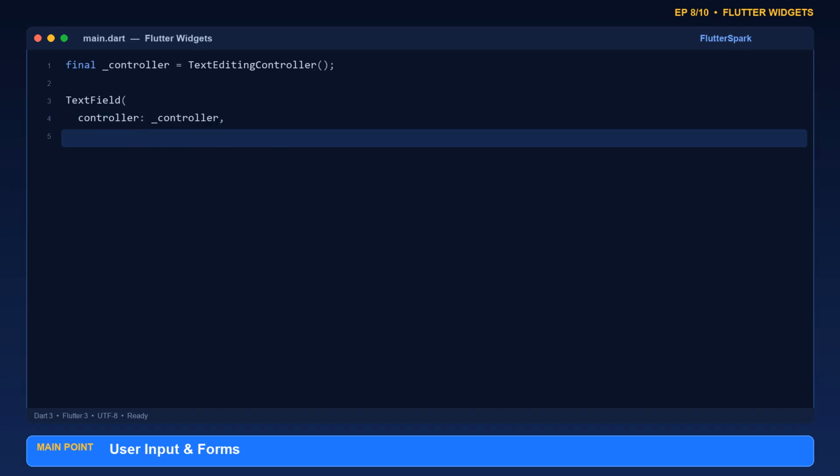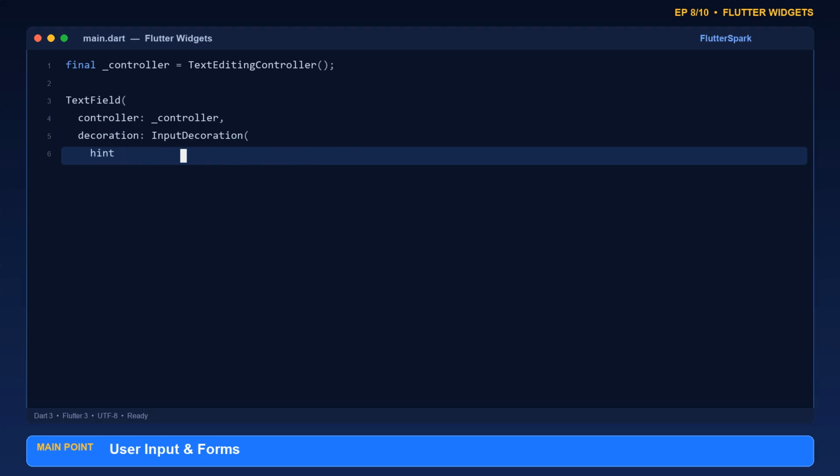The most important thing is the controller. With a text editing controller, you can access the typed text inside your code. Declare the controller at the top of your class.